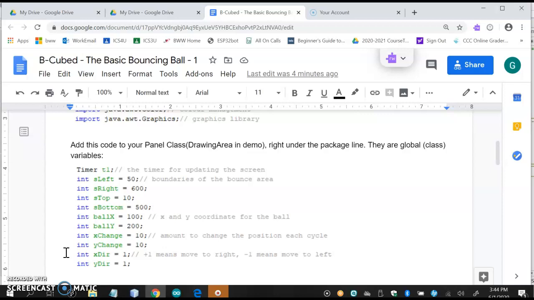If the X dir is +1, it means it's moving to the right. If the Y dir is positive, it means it's moving down. If the X dir is -1, it means it's moving to the left. And if the Y dir is -1, it means it's moving up.